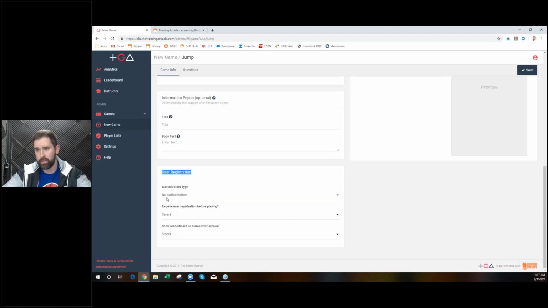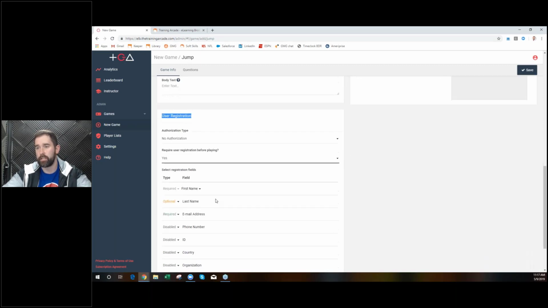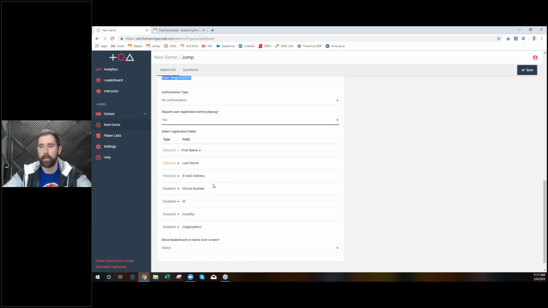So registration type, you do want to keep it as no authorization. Require user registration before playing. Yes, we do want to do that. Now that I've clicked yes, a few other drop downs pop up on the screen. So we're going to have at least one required field now. I can either have that be the first name or the initials.